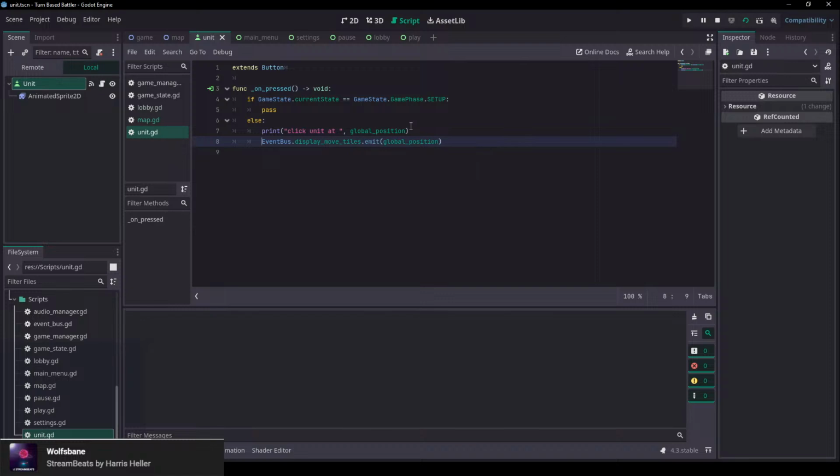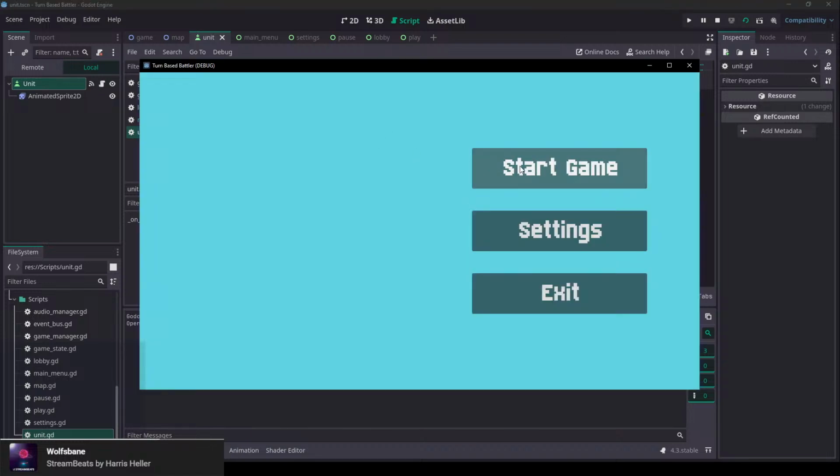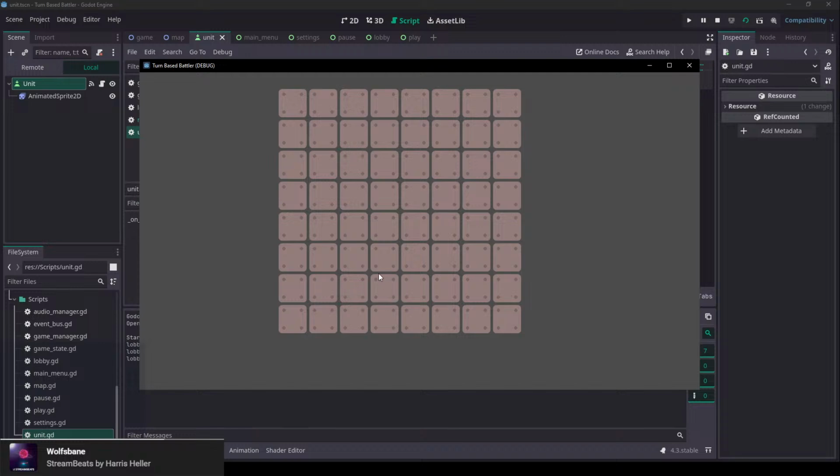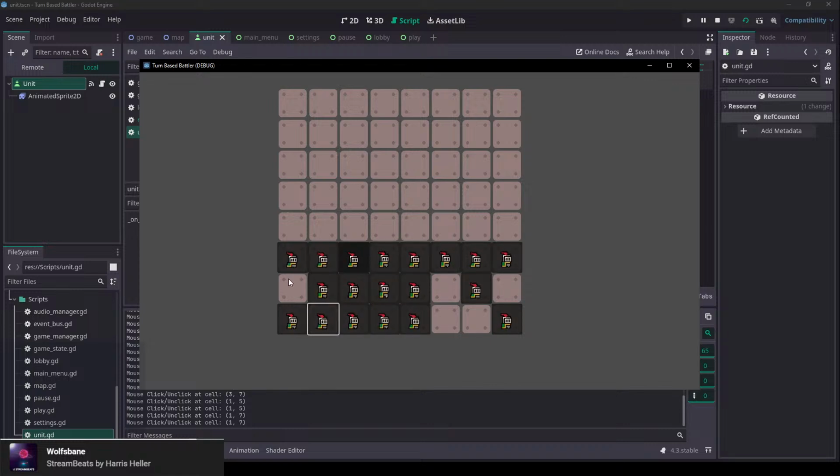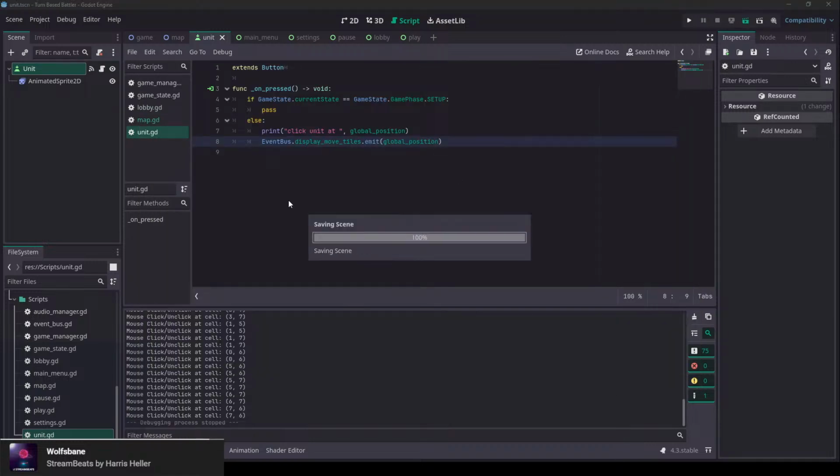So that should mean that if we click on a unit in the setup phase, nothing happens. So we can place a unit, but we can't click on it. Although we're spawning multiple units there, I think. Okay, that's looking better. We can fill up every cell, they're all working fine. You can't click outside. Cool.